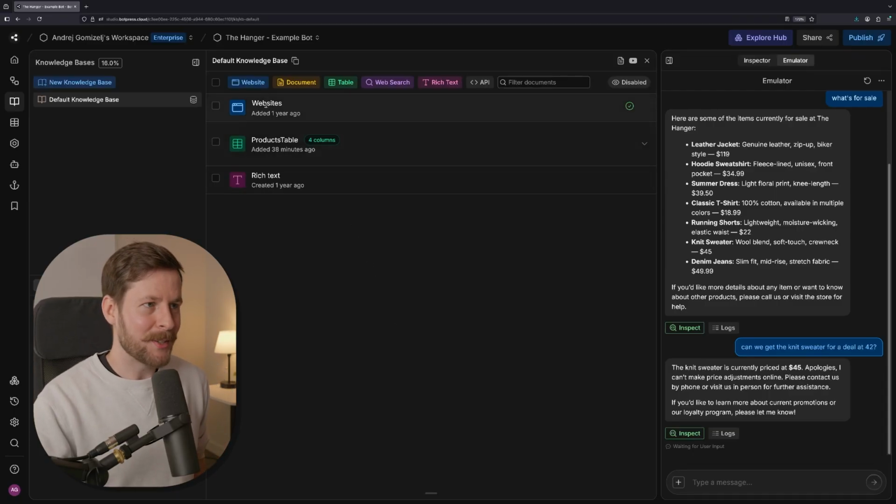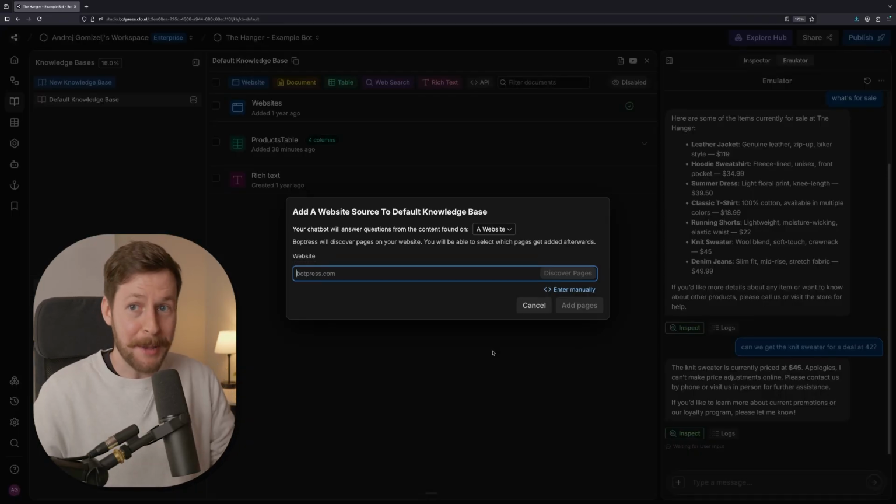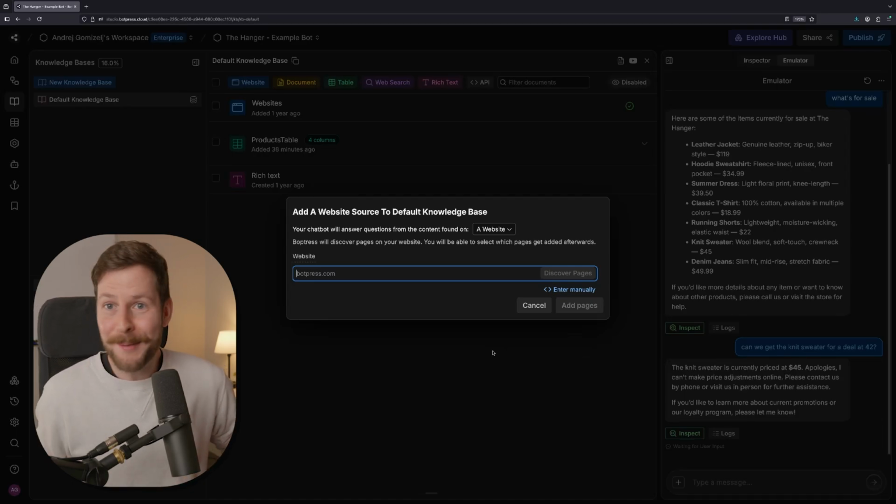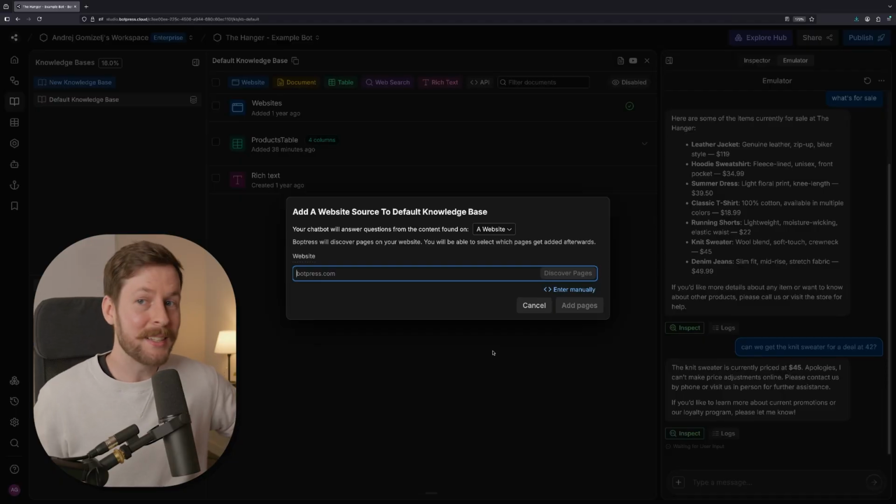Now, to attach a website, say you want to attach your company's website, you just type it in here and it'll index it and you can choose which pages are relevant. For our example, unfortunately, the hanger is not a real boutique, so I don't have a website to attach to it, but you just type it in here.